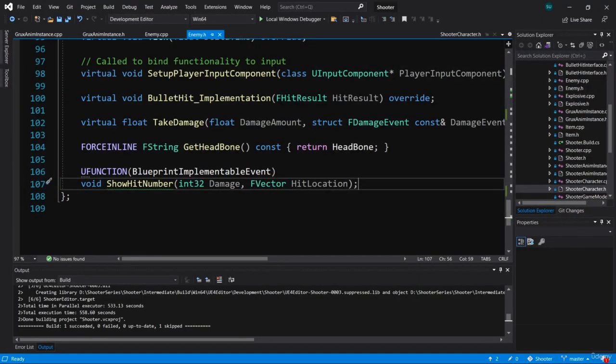Now in enemy.h, we have this function show hit number, which we made public, and we're calling this from the shooter character class whenever we shoot the enemy. Now we can add an additional parameter to this function of type bool in order to know whether or not the hit is a headshot. Let's add a bool to this called bHeadshot.